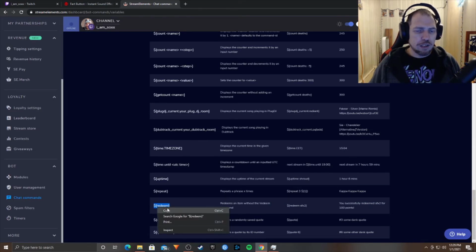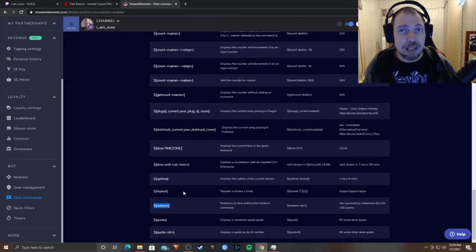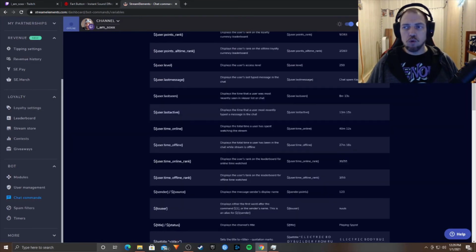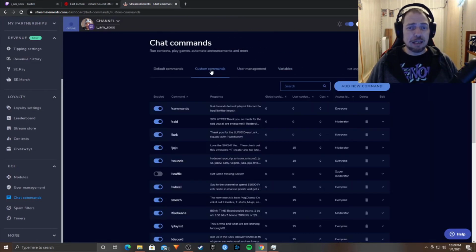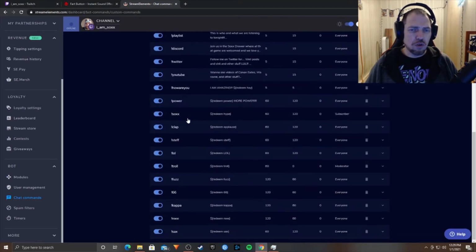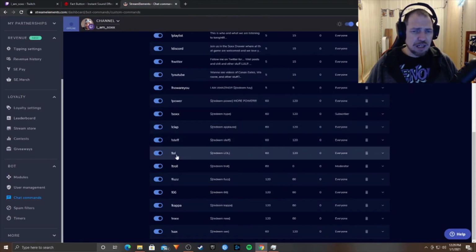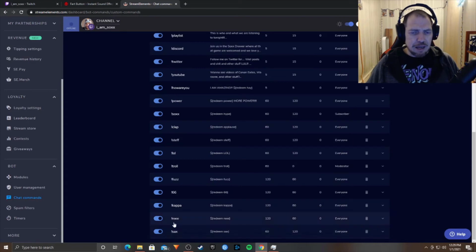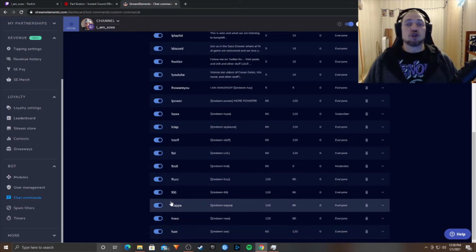And you're going to right click and copy that redeem command right here. This variable, you're going to copy that variable, and that is it. Just highlight it, copy it, and then scroll all the way back up and make a custom command. As you can see, these are all my custom commands. These are the sounds, all the sound ones: troll, buzz, 66, kappa, sax, you name it.